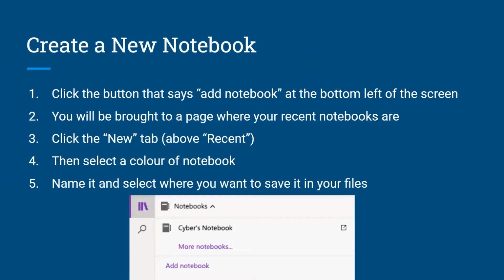So creating a new notebook. The process starts as simple as clicking the button that says Add a Notebook at the bottom left of your screen. Following that, you'll be brought to a page where your recent notebooks are. After that, you can click the New tab above Recent, and from there, you can select a color of your notebook, and you can also name it and select where you want to save it in your files.